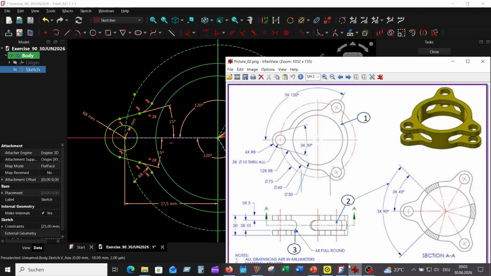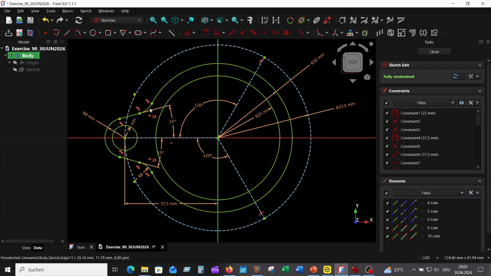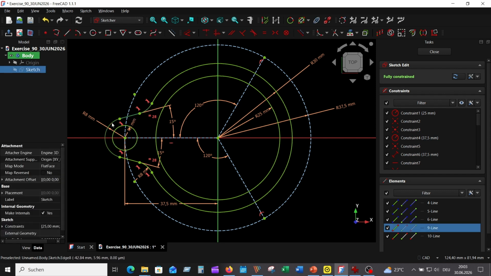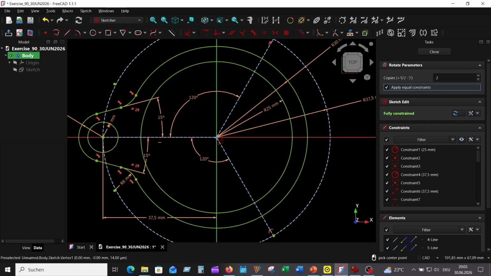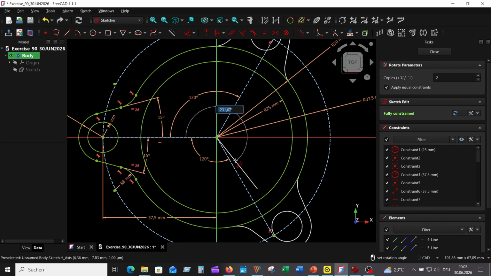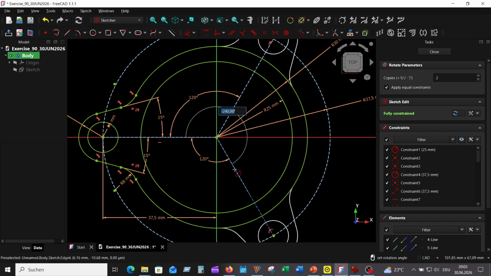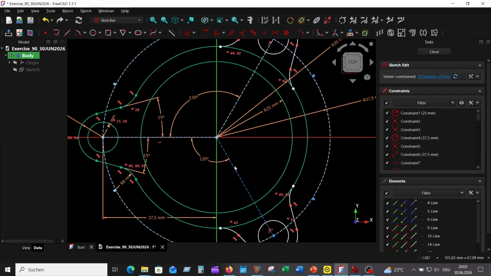Now copy the circle curves, the tangential lines, and the fillet with the Polar Pattern tool. Select the circle curves, the tangential lines, and the fillets, and then activate the Polar Pattern tool. Set the copies to 2 times and activate the equal distance option. Set the angle to -240 degrees.